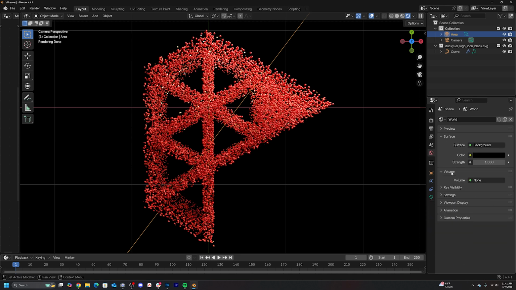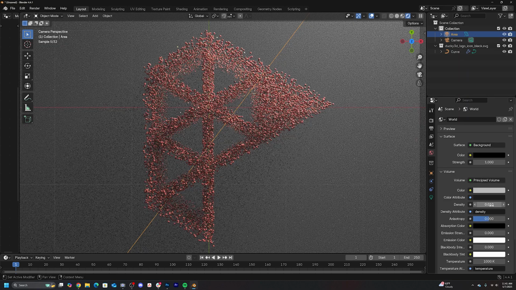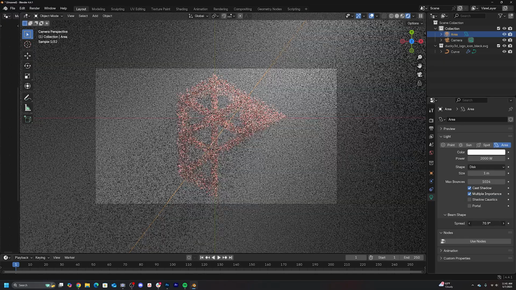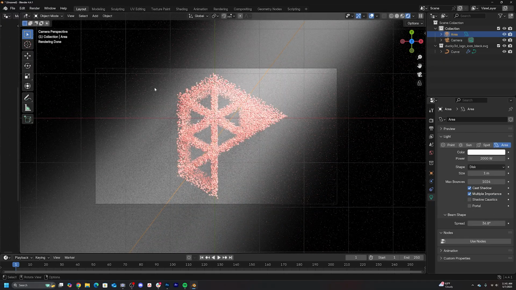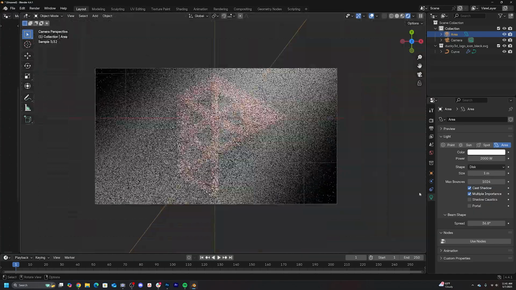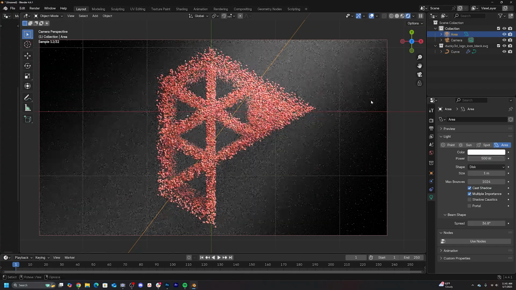Here in the world, we'll go here to the volume and add a principled volume node, and then 0.01 is going to give us a nice volume. And then back to the camera settings, we can bring that spread down till we have a little bit of black here. And then I'm just going to go ahead and get a render region. So it looks like 2000 is too bright. Let's go with like 500 for now.